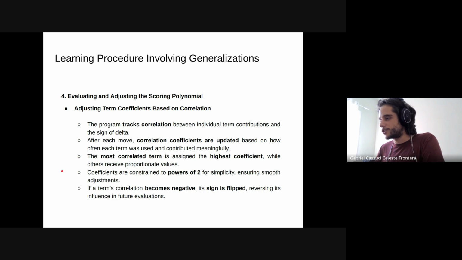have a higher adjustment. And they constrain this to powers of 2 for simplicity, and this helps them compute things. If the term's correlation becomes negative, the sign is flipped, because that term contributes against the true score.